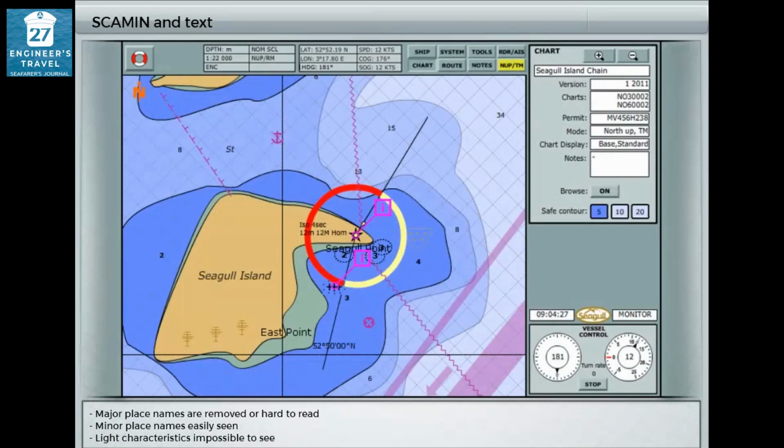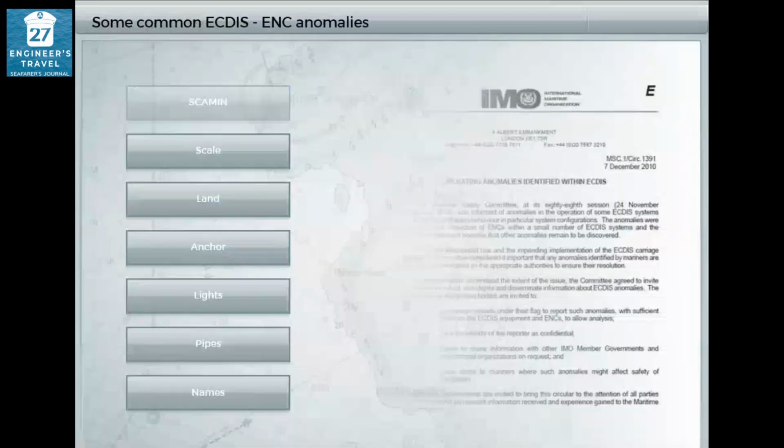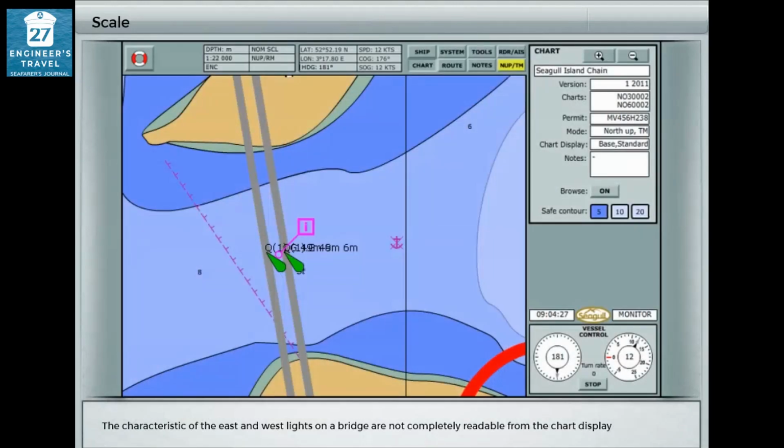The chart compilation scale, or a poor SCAMIN attribute, can make it difficult or impossible to read names of major navigational features, because of clutter or because they have been removed from the chart display altogether. The illustration shows a zoomed-in display where the characteristics of east and west lights on a bridge are overlaid on each other, making it impossible to read all the text. The ECDIS should be interrogated for information on the lights.